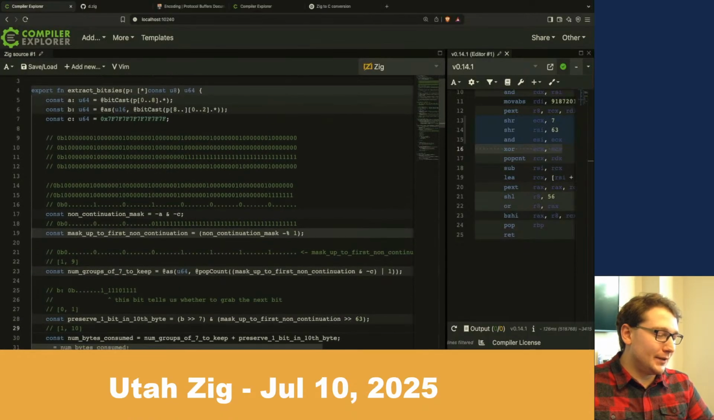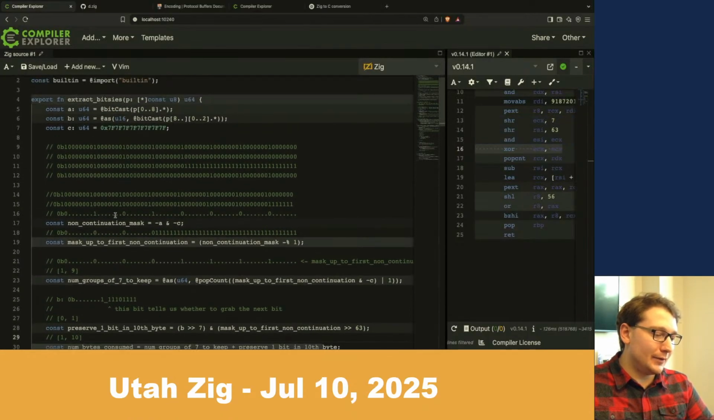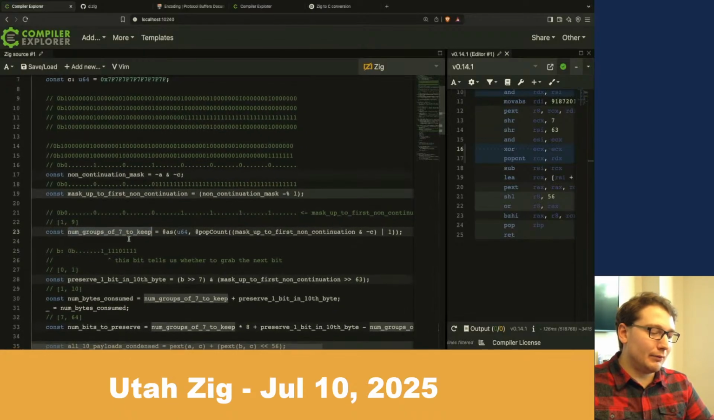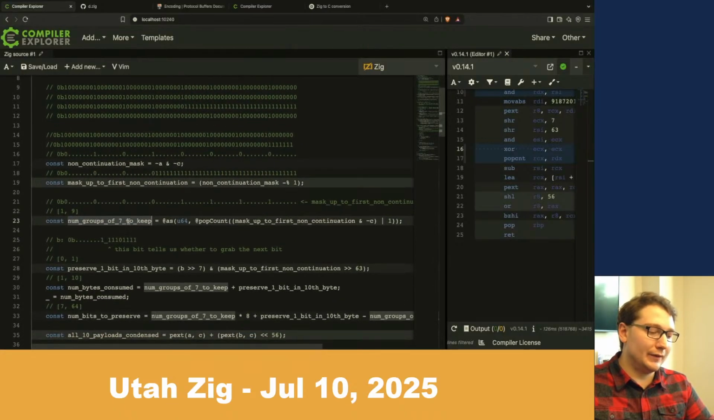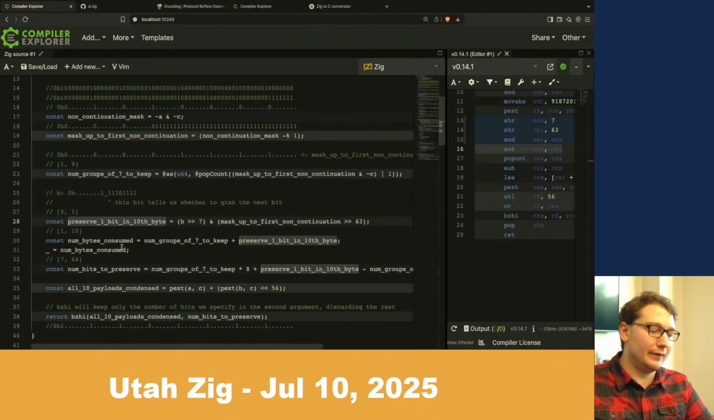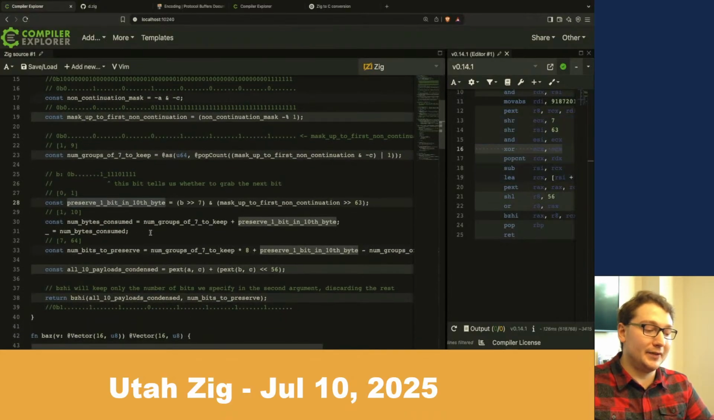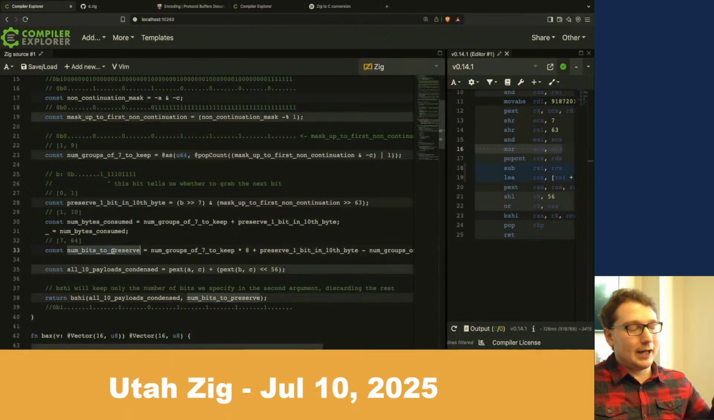The other thing is, having a couple of nots and a -1 is something someone would have to learn. But in terms of the values we're producing here, like the number of groups of 7 to keep, whether we preserve that 1 bit, how many bytes we consume, how many bits we need to keep around, I think this is as understandable as I can make it.